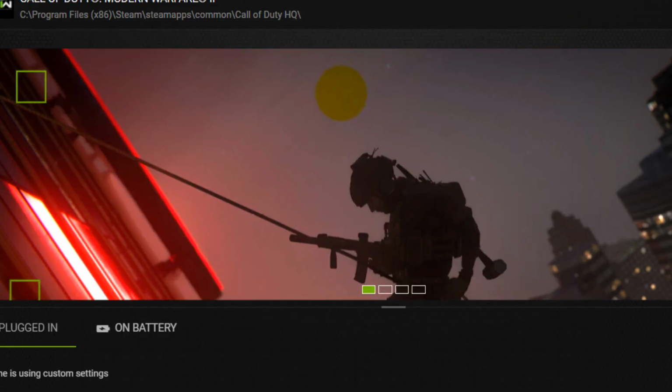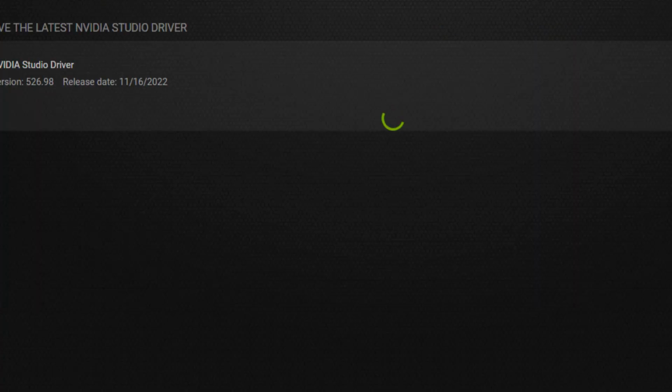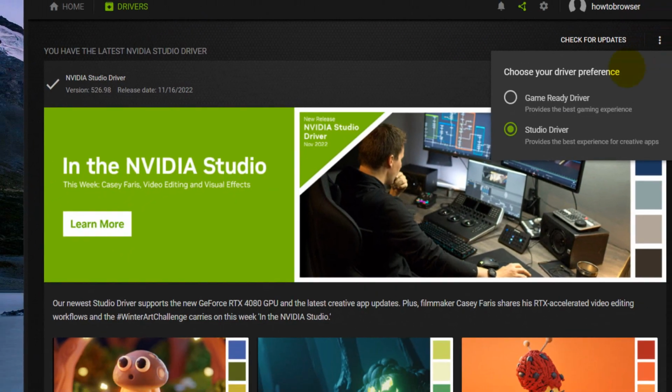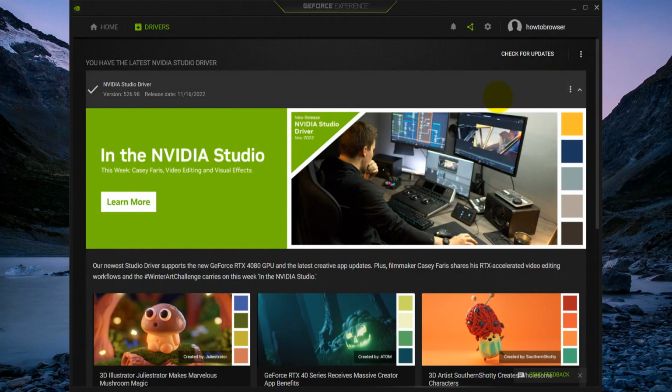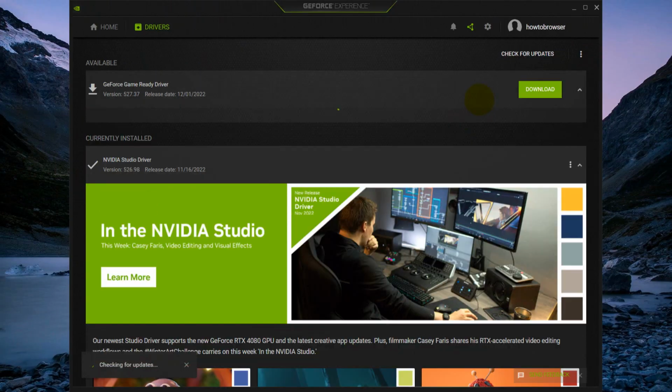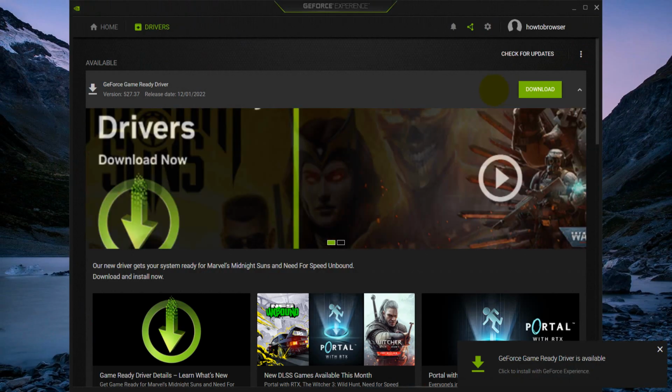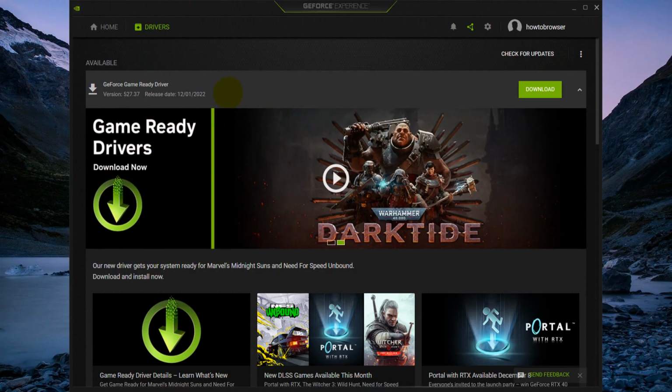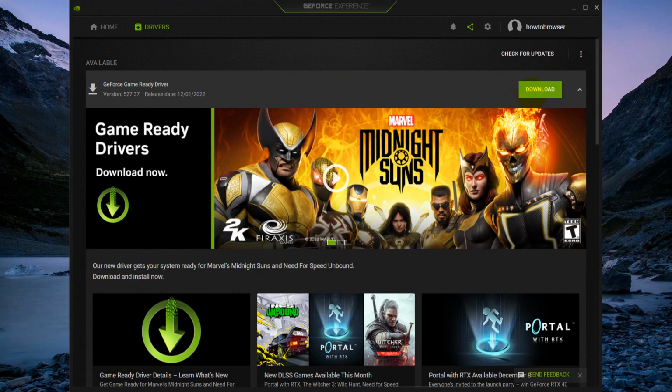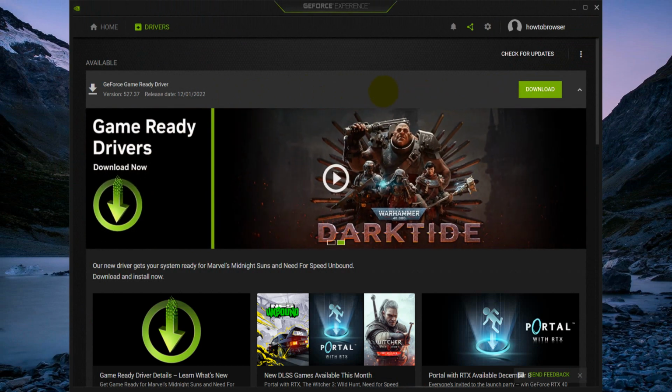Another thing that you really have to check in order for the game to work properly, just go to drivers and here select game ready driver. And as you can see, there's an update available, and I just have to click on download, and so I can update drivers.